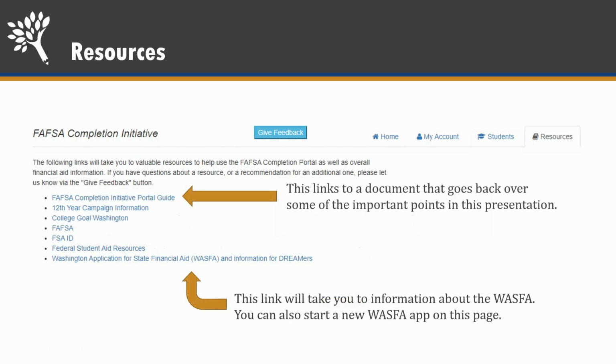This is what the Resources tab looks like. This link links to a document that goes back over some of the important points in this presentation. This link will take you to information about the WSFA. You can also start a new WSFA application on this page.